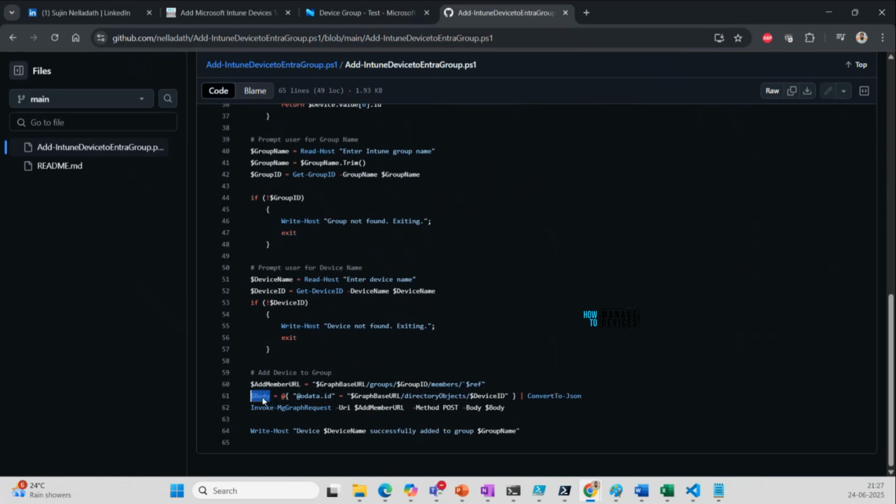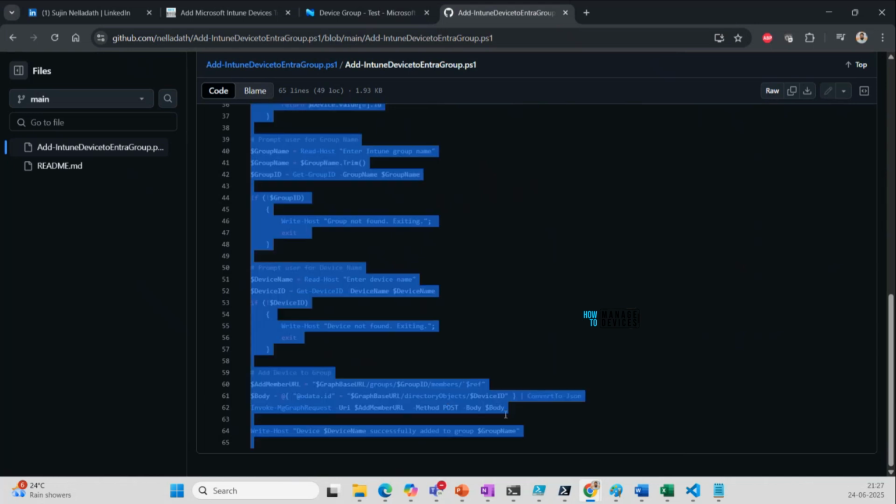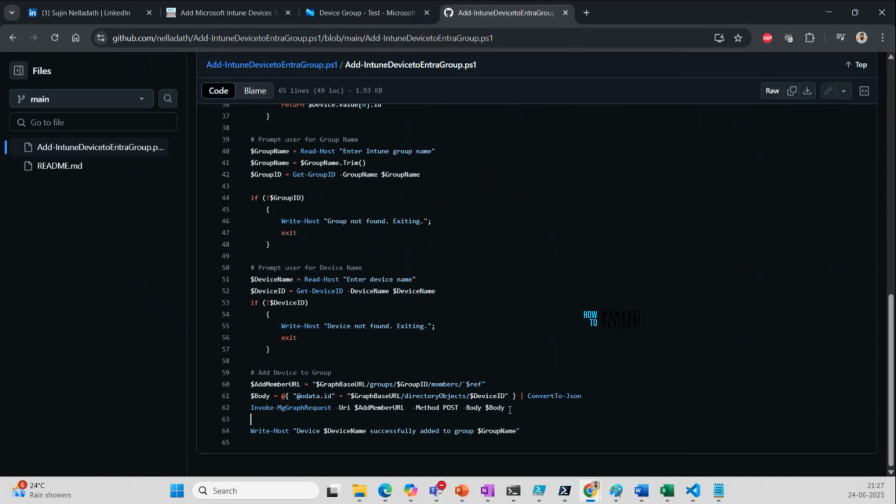And you could see a body here, right? I'm converting this body to JSON because of Invoke-MgGraphRequest, and when you're going for a POST call, you need a body that has to be in the JSON format. You can't change it. There's no other option you could supply here. So I need the body to always be in the JSON format.